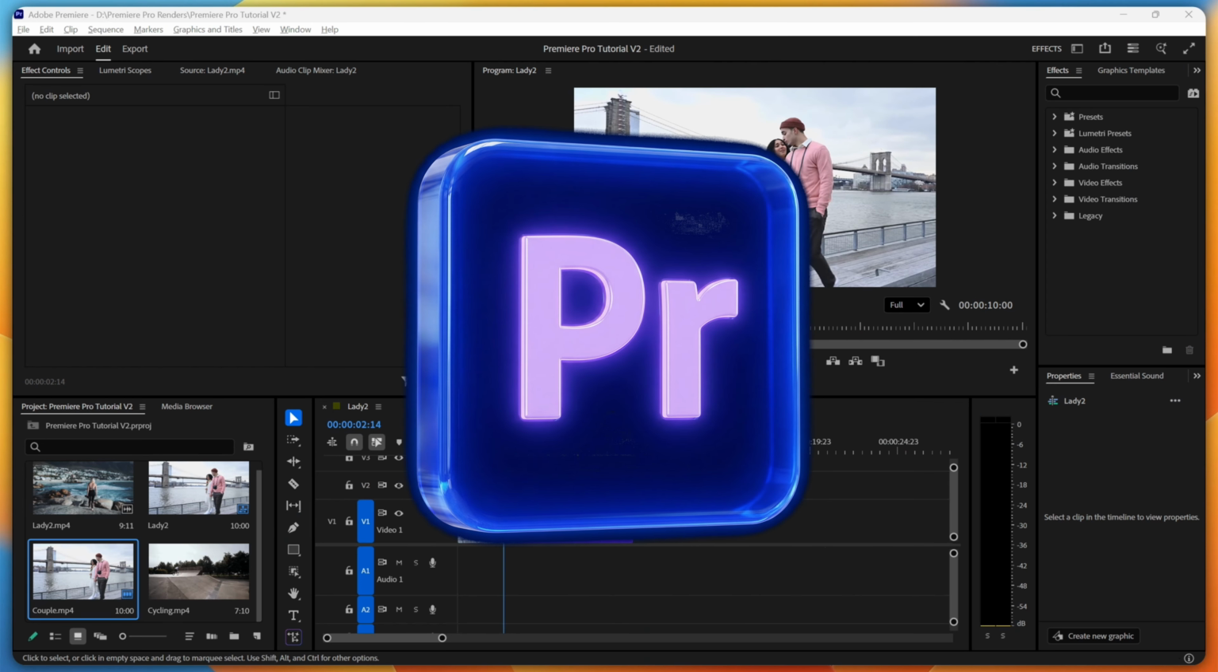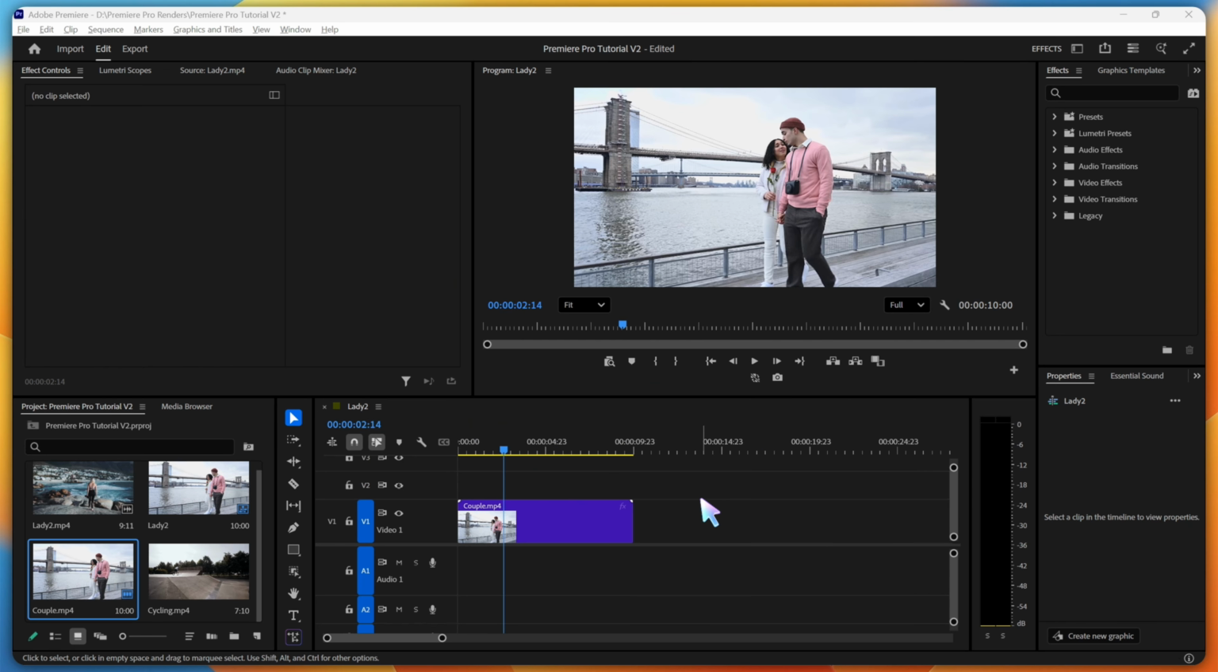In this Adobe Premiere Pro tutorial, we're going to learn how to create a custom keyboard shortcut, which means assigning your own shortcut to any tool or command inside Premiere Pro. Custom shortcuts are very useful when you want faster access to features you use often.